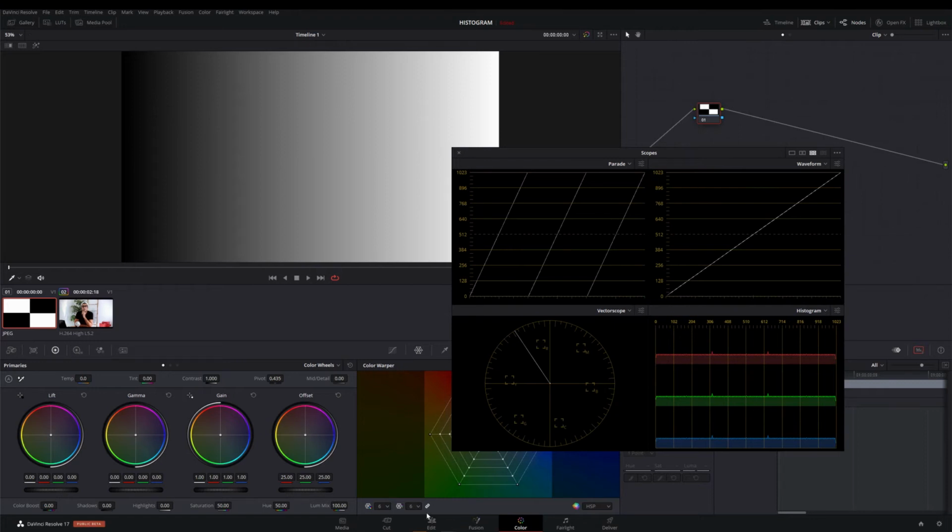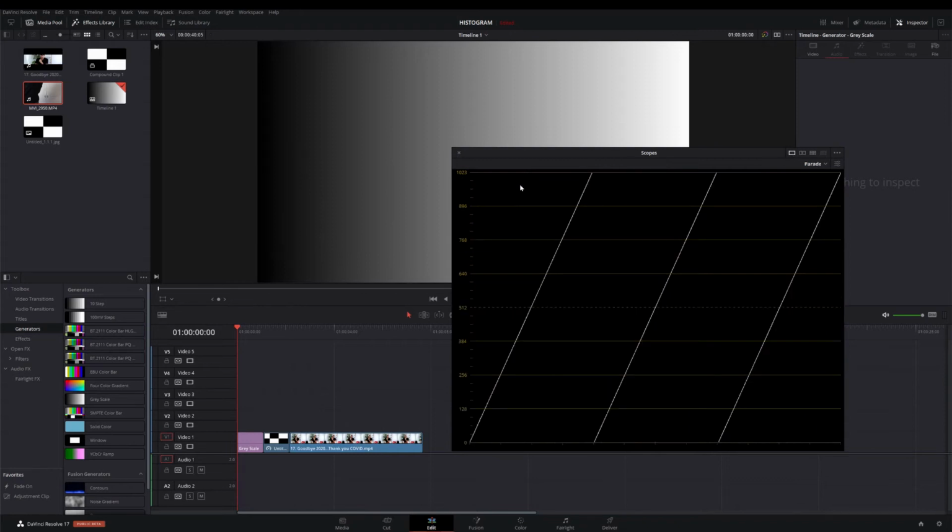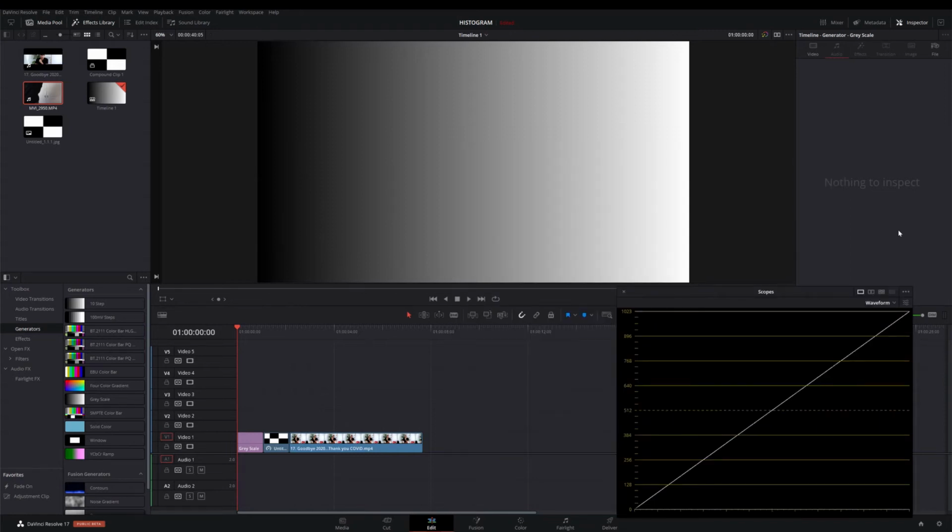So let's go back to our edit page. And this is the cool thing, that once you expand it, you can actually move between the pages and still have the scopes open. And let us go and choose the waveform. So what are our waveforms? A waveform is basically a histogram for video. It does the same thing in terms of showing us the luminance of the different parts of our video.